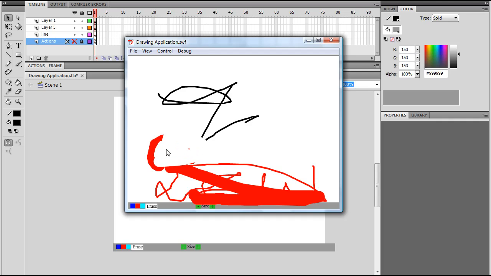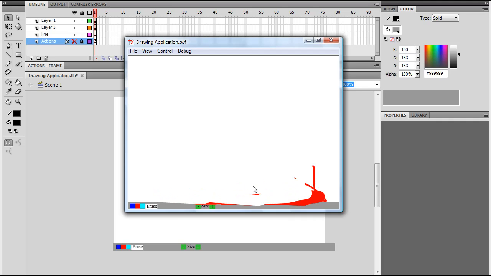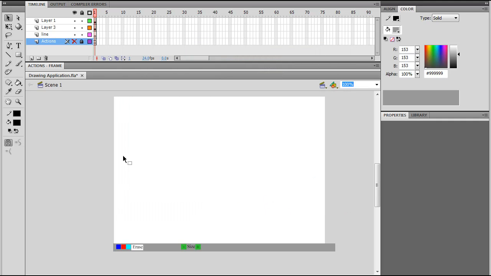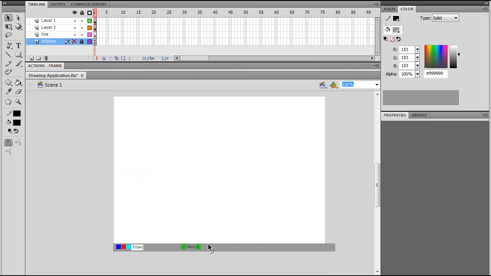And then I have an erase button. The erase button doesn't really erase, but it just goes back to its default color. I added another, what's it called? I'll tell you later. And yeah. So I'm just gonna go to my actions frame, and I'm gonna use this one.